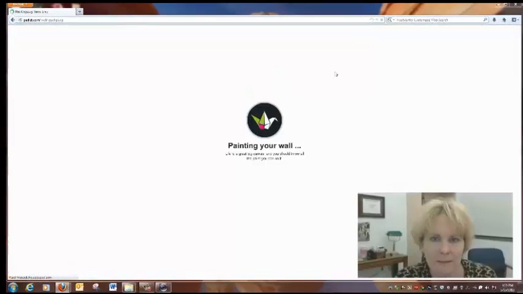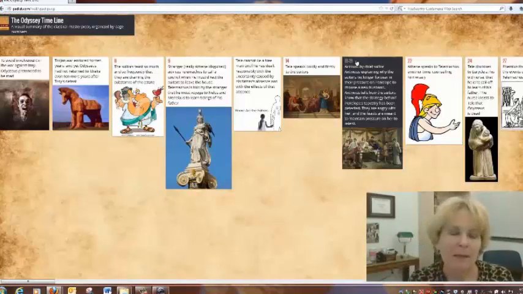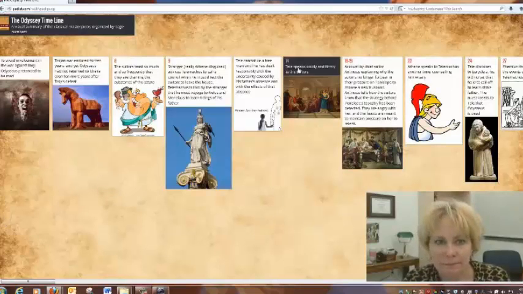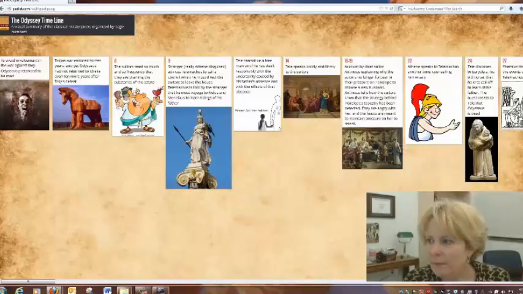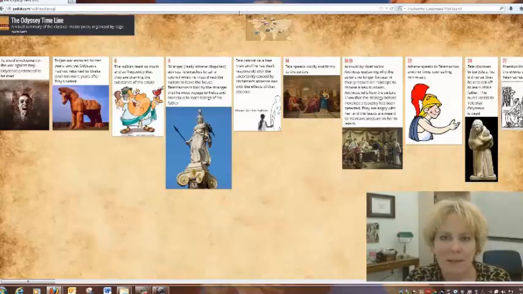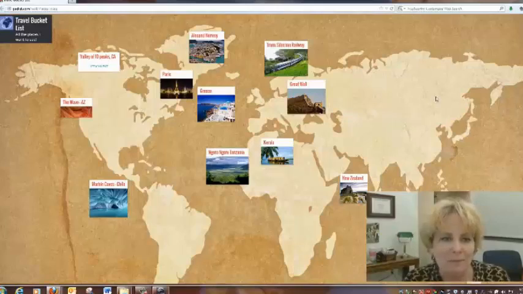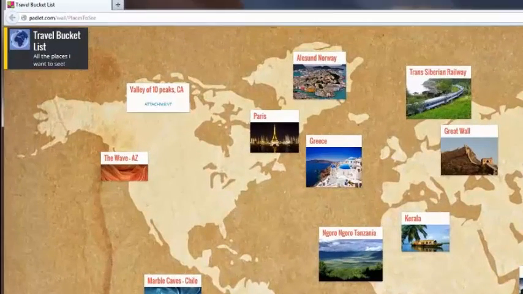That is a class assignment of a timeline, and the instructor chose the parchment wallpaper and had her students go in and contribute to a timeline. Here is a travel bucket list that I found in one of the demo sites that somebody created with the wallpaper of the world behind them, and they just double-clicked and put the name of the place they wanted to visit and a picture of it.